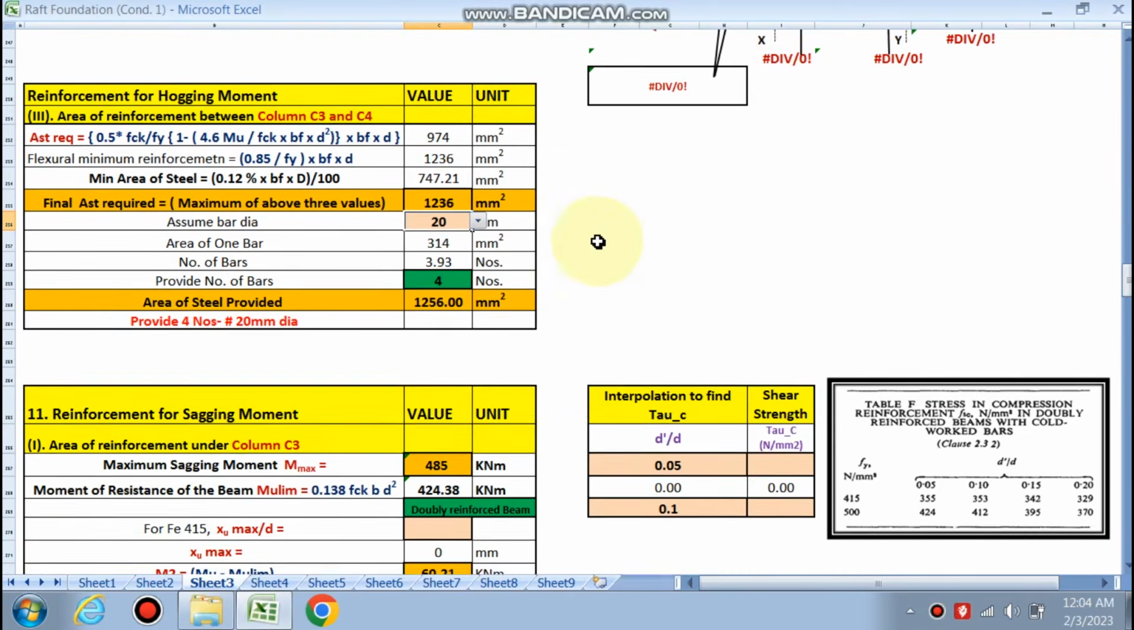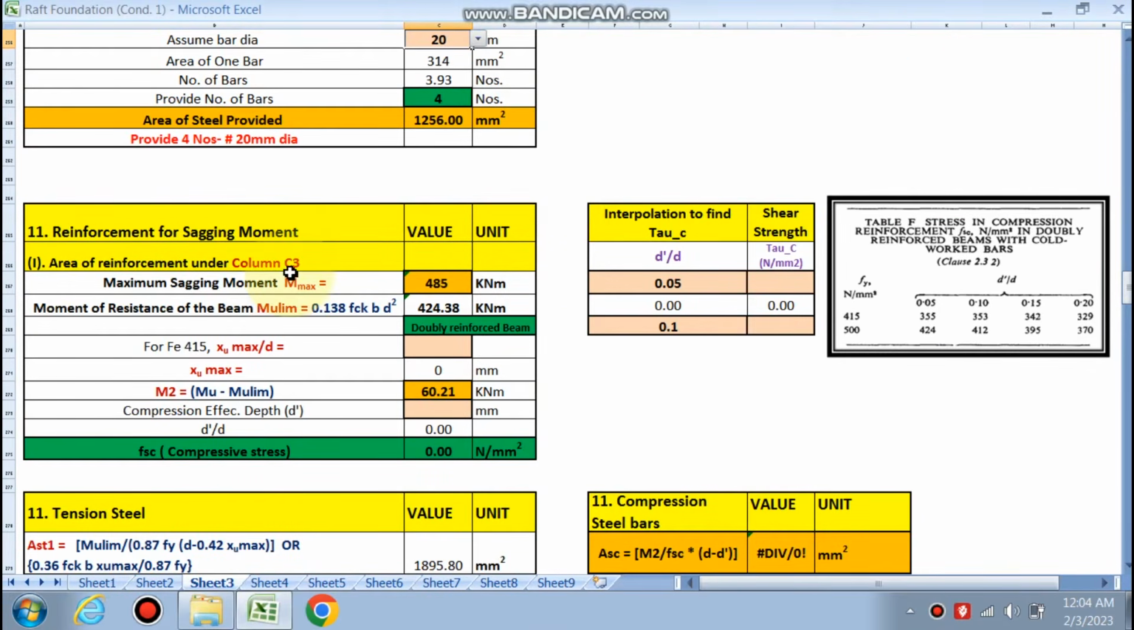Now for the sagging bending moment, we have to choose the area of reinforcement under C3. We can see that the maximum moment is 485 and the moment of resistance given by this formula 0.138 FCK BD square is 424. You can see that the moment is greater than the resistance, so this is a doubly reinforced beam. For the doubly reinforced beam, XU max by D for FE415 is 0.48. You can see that XU max is 297. M2 is the difference between the total moment and MU limiting, for which compression steel is required.